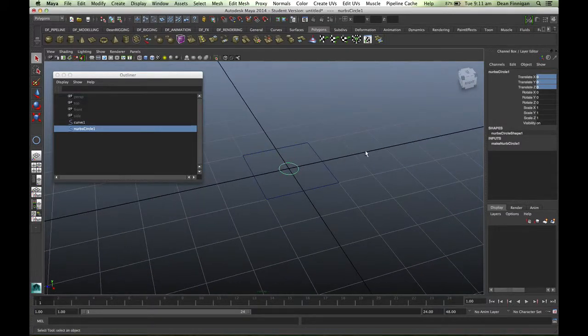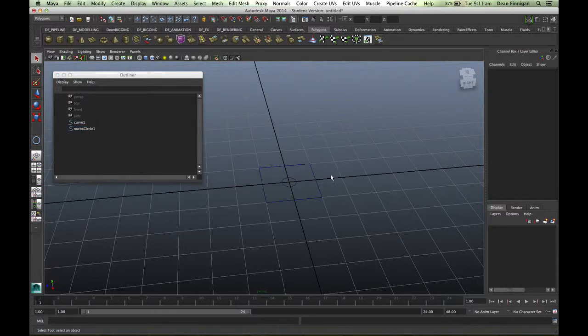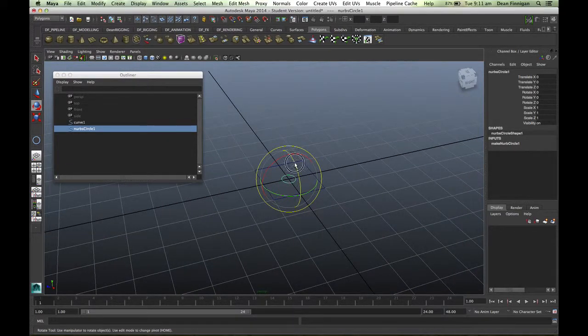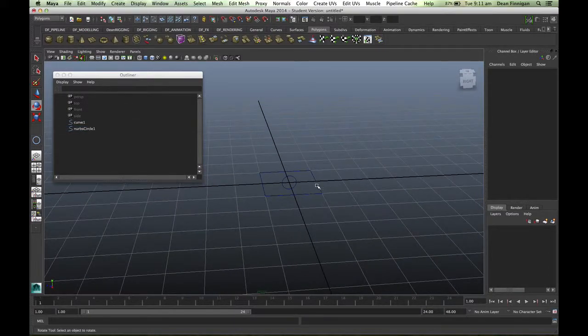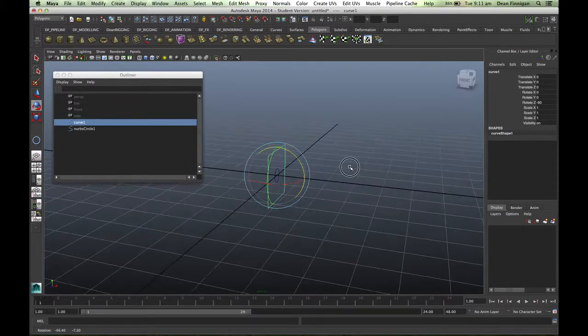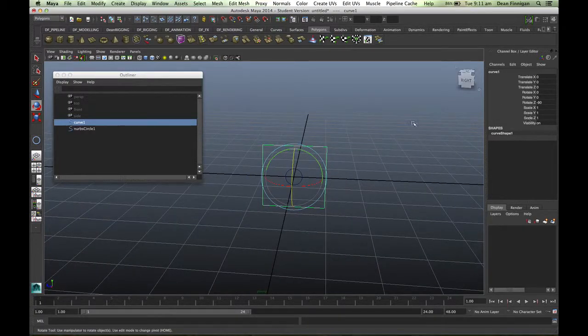Okay. Now I've created this control flat on the floor, so to speak. So I'm just going to lift it up so that it's facing forwards. I'm using the J key with rotate, and that snaps the rotations to discrete angles of 15 degrees. So it's very easy to move it upwards. Otherwise, you can type the value in the channel box.